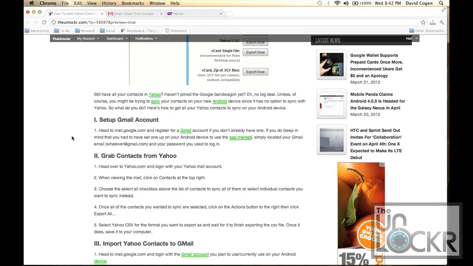Okay, so first thing you need to do is set up a Gmail account if you don't already have one. Chances are, though, you probably already do. Now that is because if you ever had to access the market or the Play Store on your Android device, you had to sign up for a Gmail account, or at least log in with one you currently have. So if you've already done that, no problem, you already have a Gmail account, you're good to go.